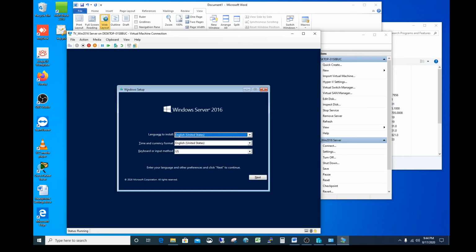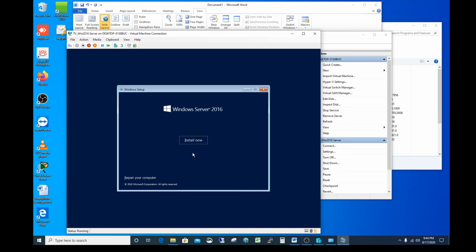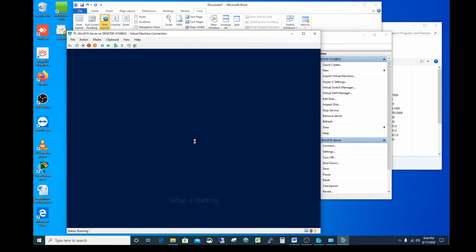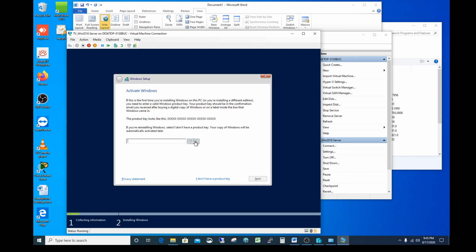And let's watch what happens. There we go. Coming up is the Windows Server 2016 installation screen. Click on Next and Install now. Then just follow the screens. And let's wait just a minute to see. Okay, now at this point you don't have to worry about activating the Windows Server, so just ignore this and click on I don't have a product key.